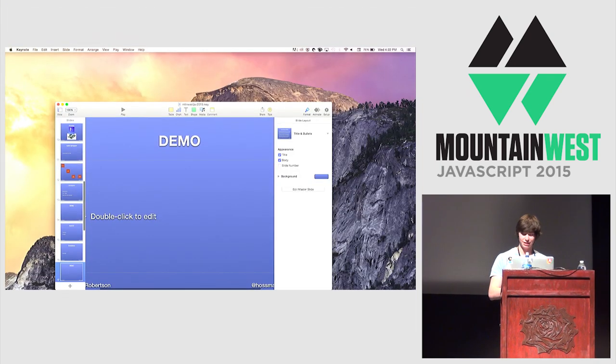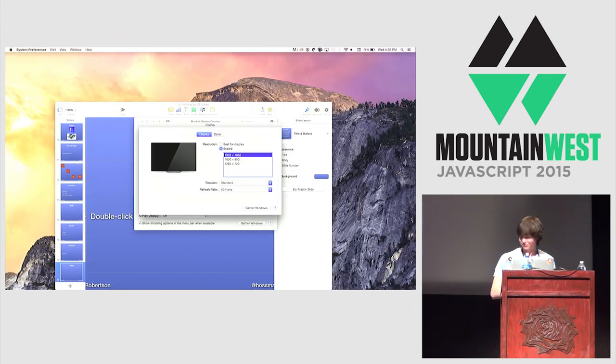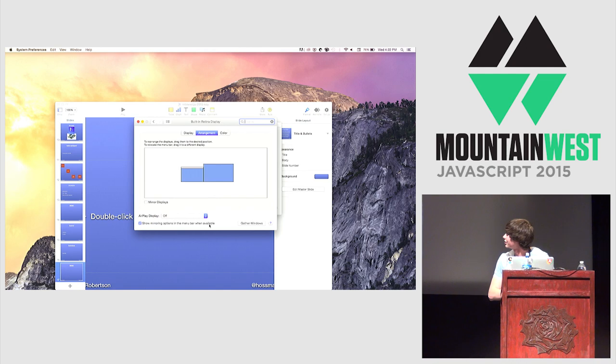Sweet. Love demos. Well, we all love demos, don't we? Oh my gosh. Okay, there it is. Sometimes it's a little hard to find my cursor.